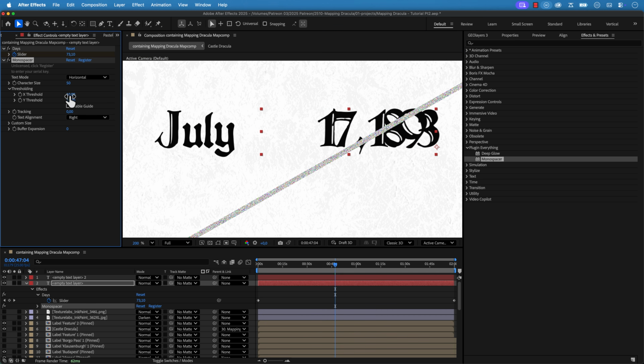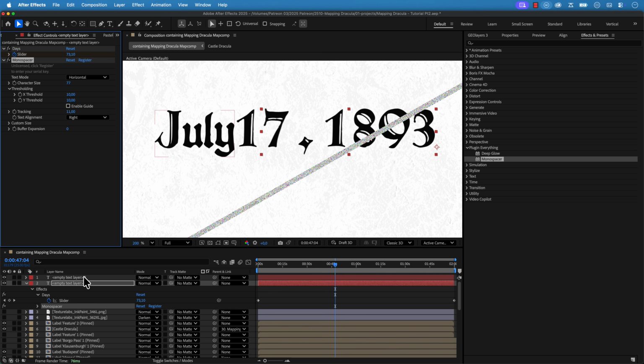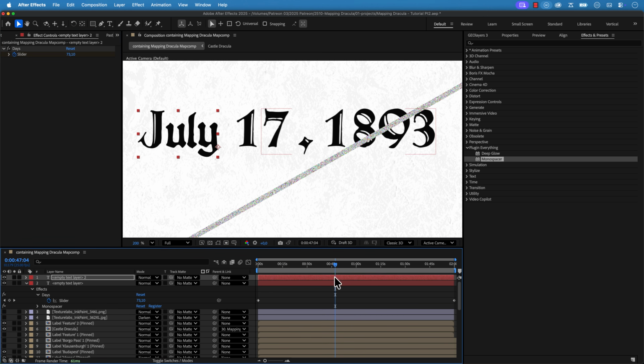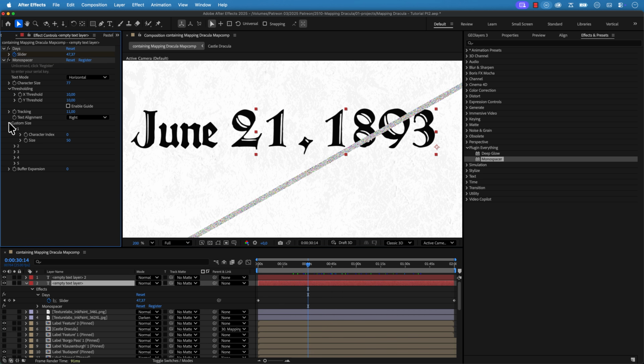Monospacer allows you to put spacing in between all of the characters of your text and keep it rock solid throughout your animations. It will work on any font, and there's a bunch of customization options so you can get everything to look exactly how you want on each individual character. It really is very helpful.